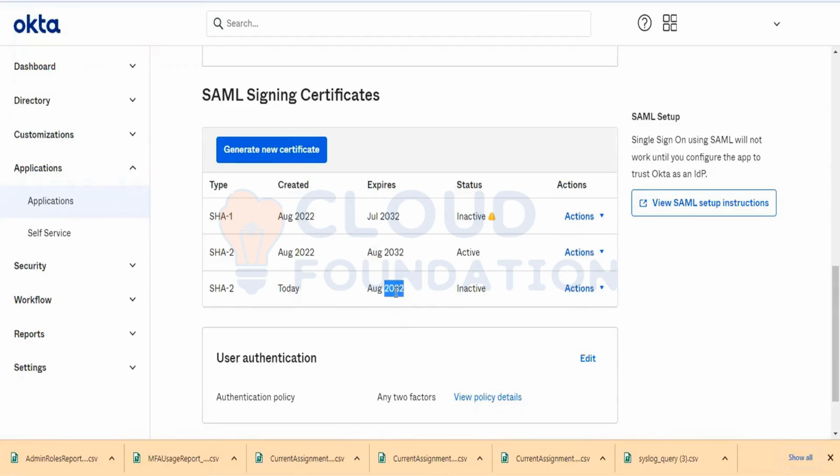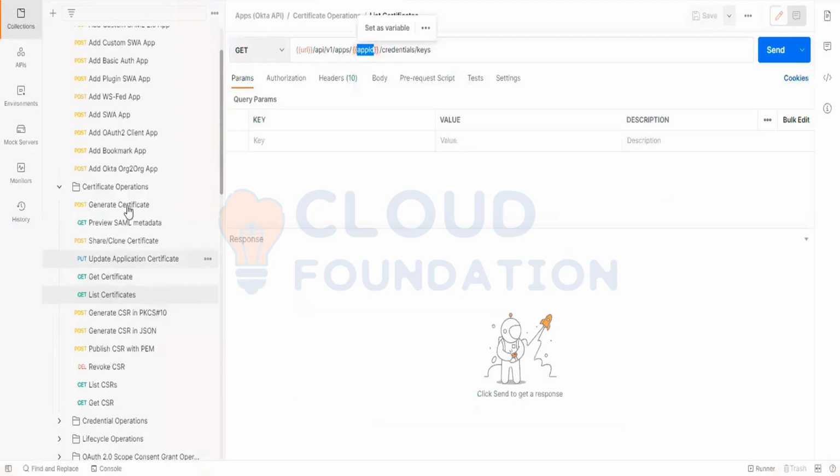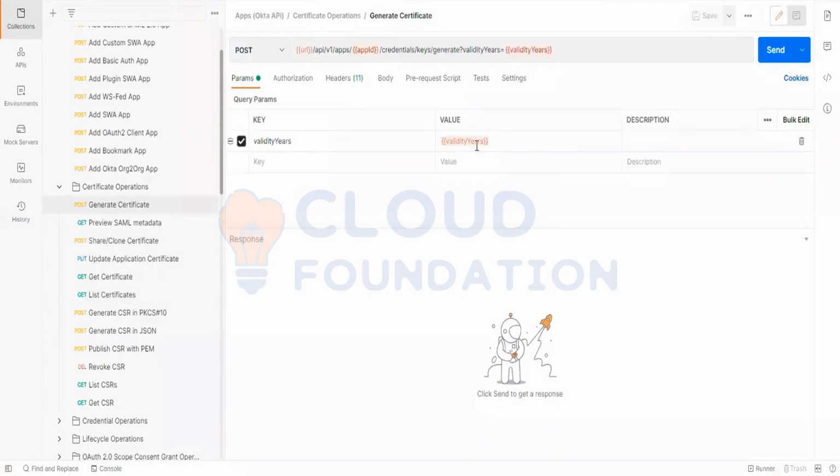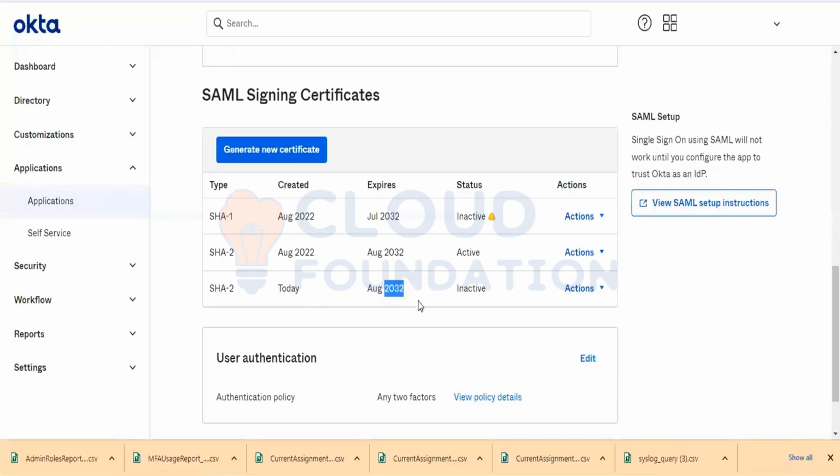This is a certificate that is generated by Okta itself. They will give a default 10-year certificate. But let's say if you want a certificate for just 2 years, you can do it from this API. How you can do it is, here you can see generate certificate. Here it is asking for validity years. You can give 2 years of validity here, and update the app ID for which app you want to generate the certificate. If you do that, a new certificate with a validity of 2 years or 3 years, whatever years you are giving, will be populated here.